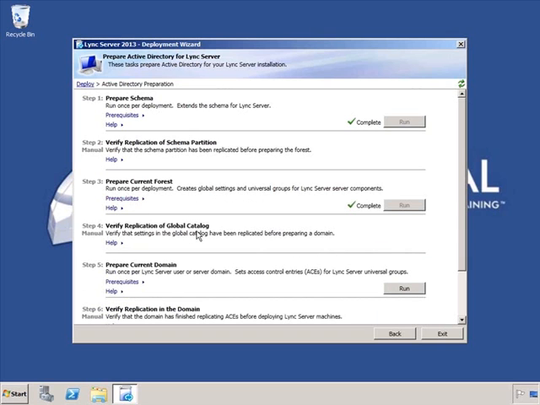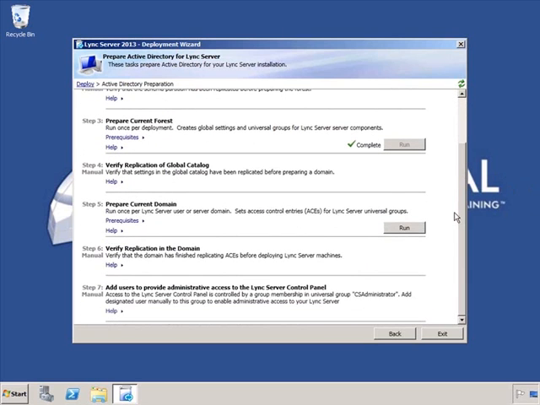Step number 4, we verify the replication of the global catalogs. Once again, I've only got a single domain controller for my demonstration purposes, so I have nothing to check. So we'll go to step number 5, which is preparing my current domain. When you prepare the current domain, you run this once per each domain that either hosts Lync clients or Lync servers. And it's going to modify the access control lists. It defines ACEs, access control entries, that are going to allow the Microsoft Lync Server environment to be able to do its job. Here, we're going to click on Run. This would require that you're a domain admin to run this.